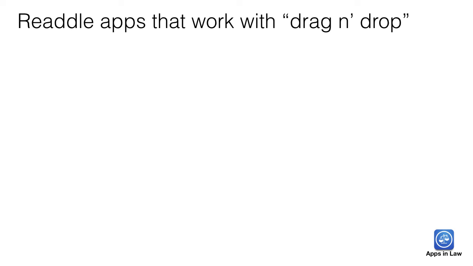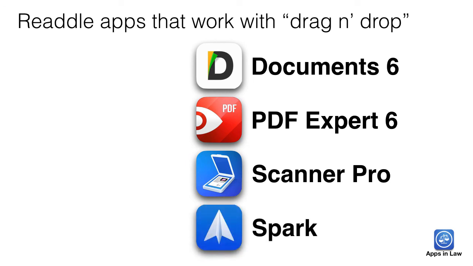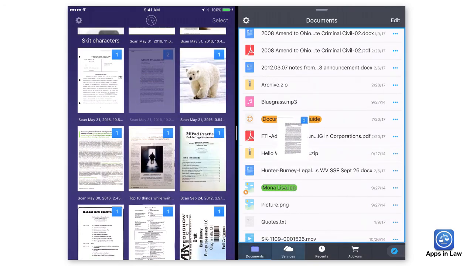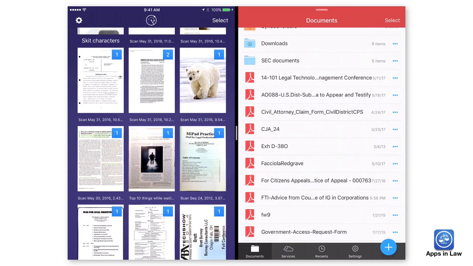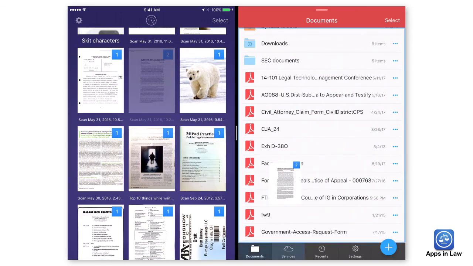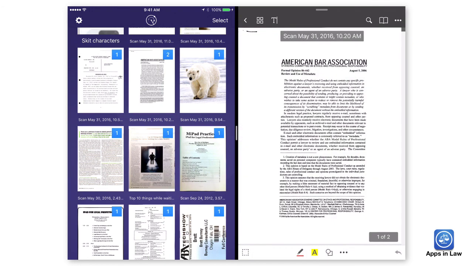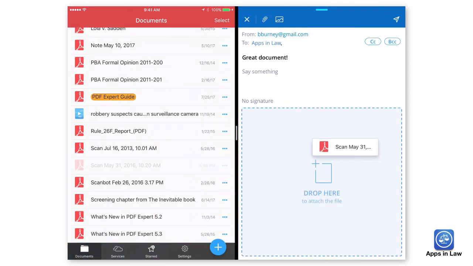You can only drag and drop files between the following Readdle apps: Documents 6, PDF Expert 6, Scanner Pro, and Spark, which is Readdle's excellent email client. So you could scan a document in Scanner Pro and then drag it over to Documents 6 if you wanted to upload it to Dropbox. Or you can drag it over to PDF Expert if you wanted to highlight some text. You could also drag a file from PDF Expert into the Spark email app as an email attachment.